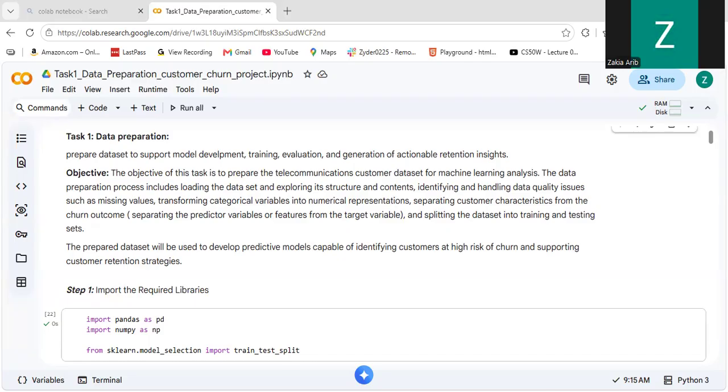separating the predictor variables, basically the features, from the target variable. And in this case, the target variable is churn yes, basically. And splitting the data set into training and testing data. This is very important. And then the prepared data set will be used to develop predictive models capable of identifying customers at high risk of churn and support customer retention strategy.